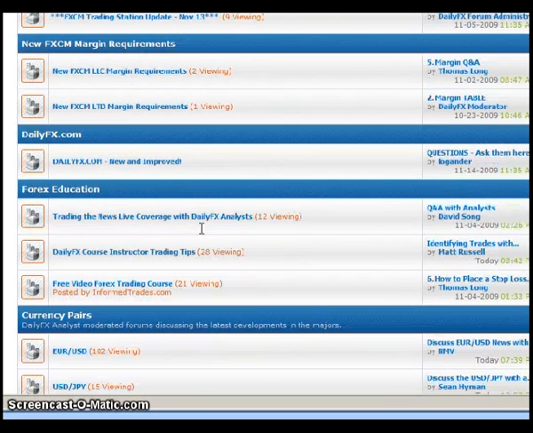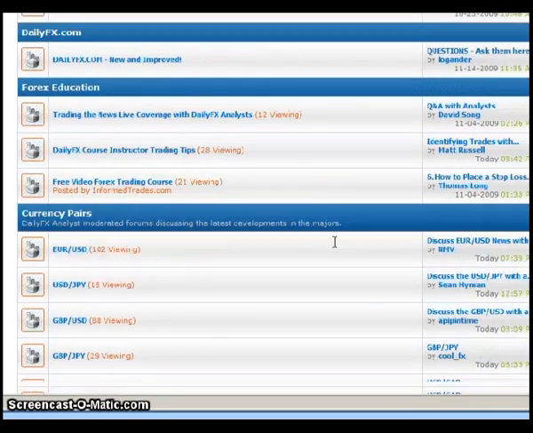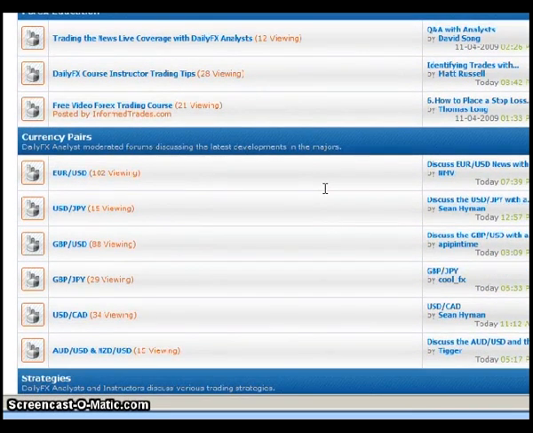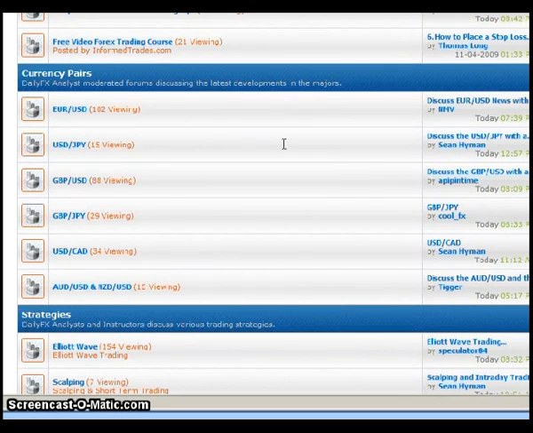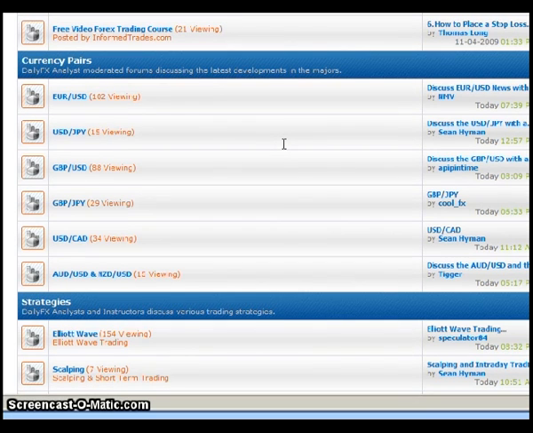Now, these are different threads within the forum. There's a section on education, such as DailyFX course instructor tips, which would be good for newer traders, and then for more advanced traders. Personally, the way I use the forums is I would go through the individual threads, just looking for trade ideas, maybe looking at charts, looking at certain lines that maybe I didn't put up on my chart, but another trader might have put up on their chart.